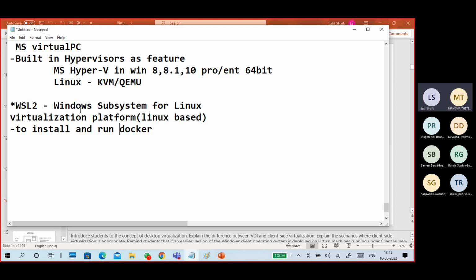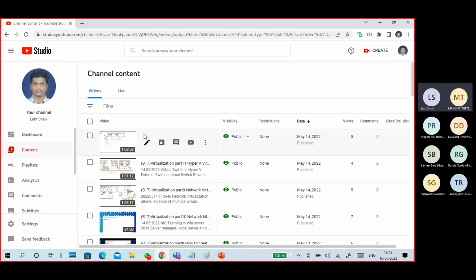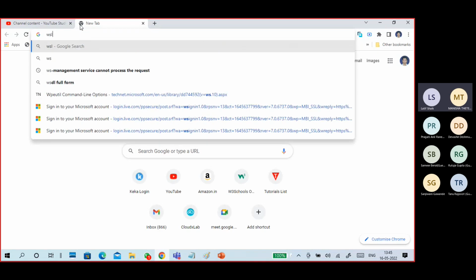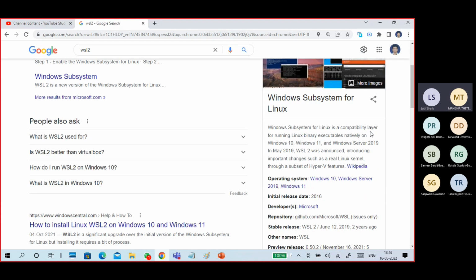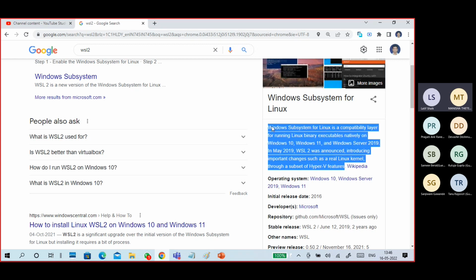Usually we install WSL version 2. You should go to Google and check what it is. Windows Subsystem for Linux is a compatibility layer for running Linux binary executables natively on Windows 10, Windows 11 and Windows Server 2019. In May 2019, WSL2 was announced, introducing important changes such as a real Linux kernel through a subset of Hyper-V features.